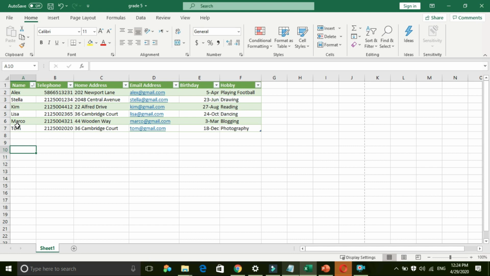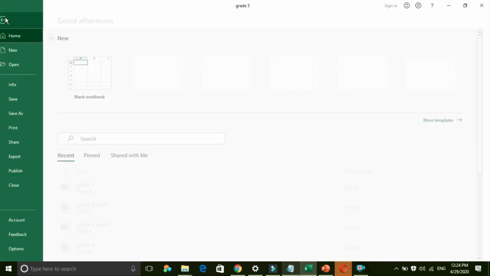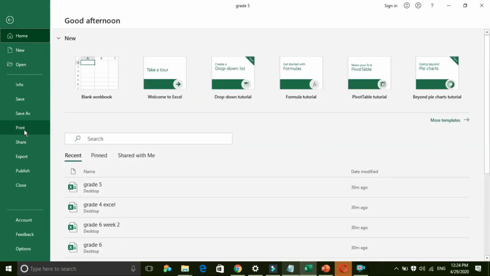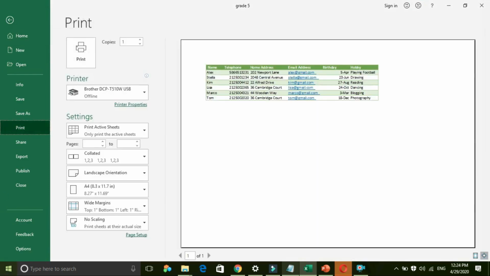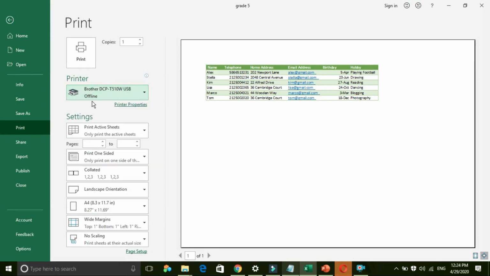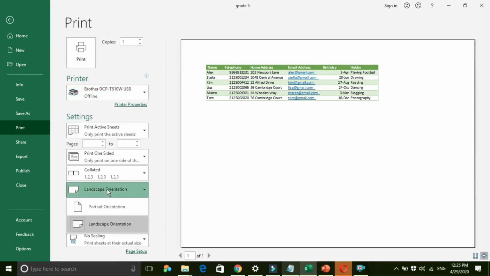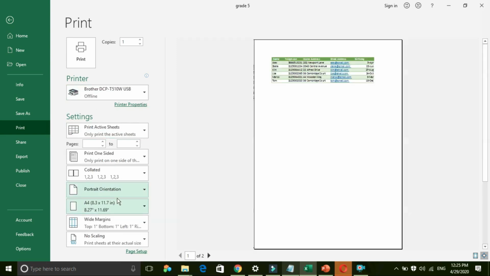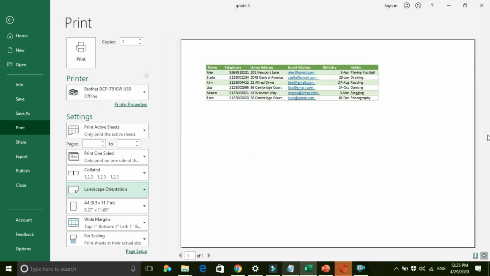Next one is printing. So I want to print this table. If I want to print this table, I'm going to File. Here I have the print option. I'm going to press print, and here I'm going to select whatever printer is connected. And then here there are two orientations. Either you can select portrait orientation, check here, the page is being changed. Or if I'm pressing landscape, see there are two types of orientation. Landscape orientation is best for tables, so I have pressed landscape orientation.